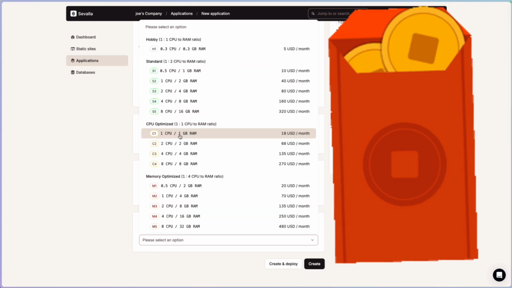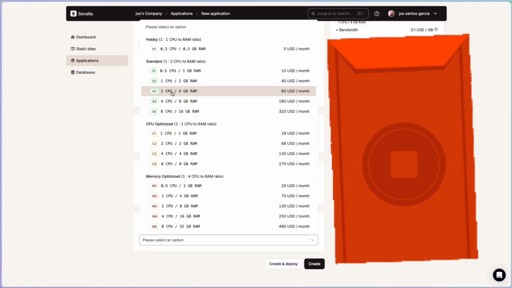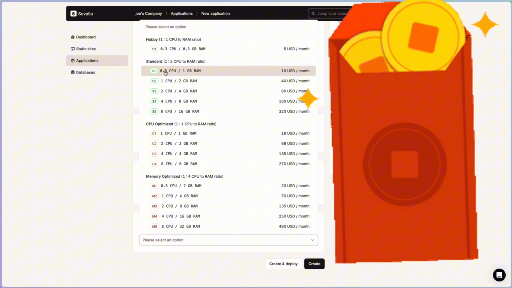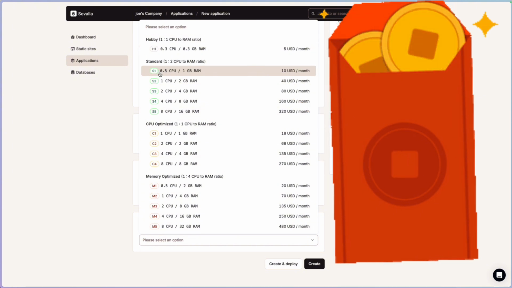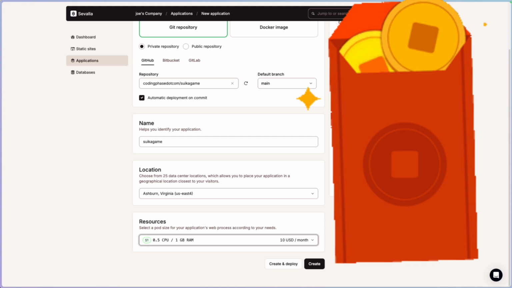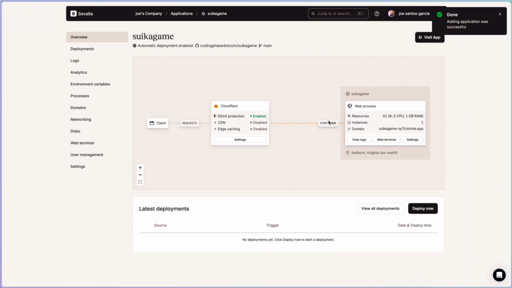You have CPU optimized, memory optimized. And what's really cool is that you could start with something small and scale from there later on horizontally if you want to. Okay, so I'm just going to choose this one, click on create. And guess what? This is pretty much the application itself.